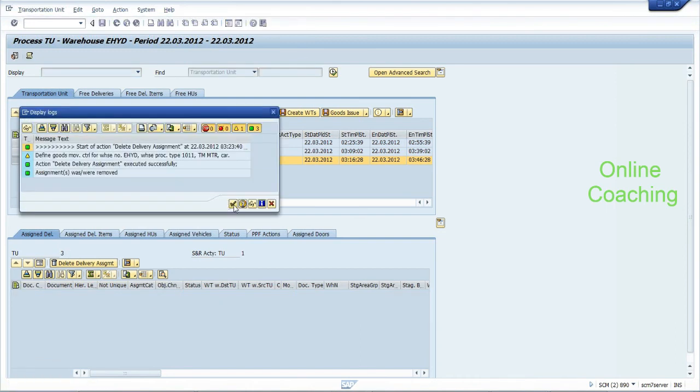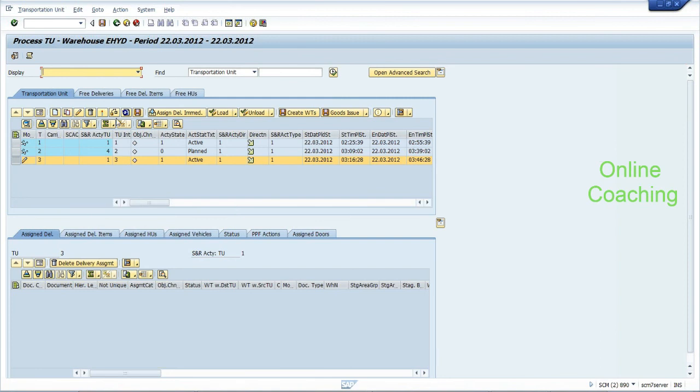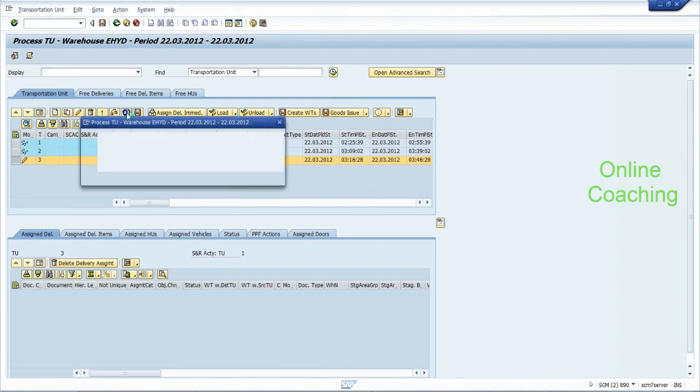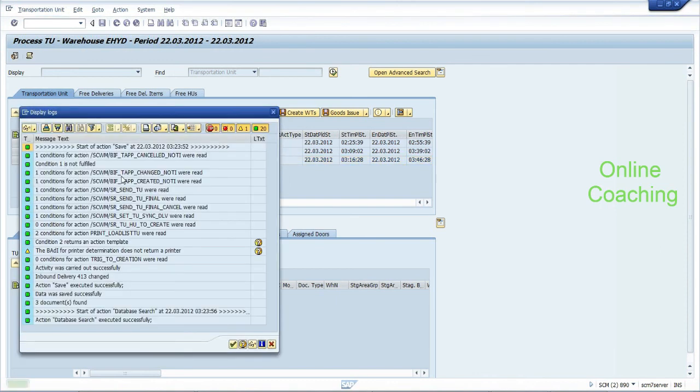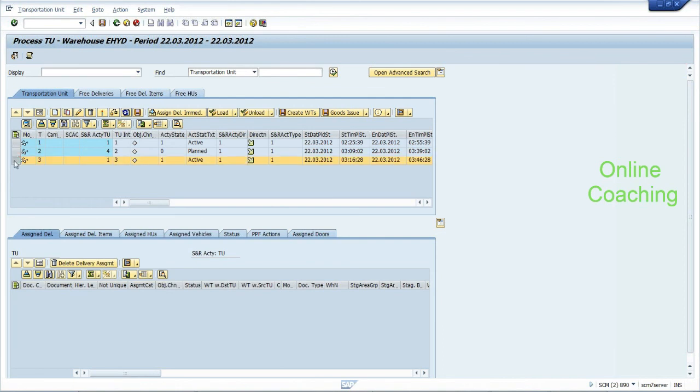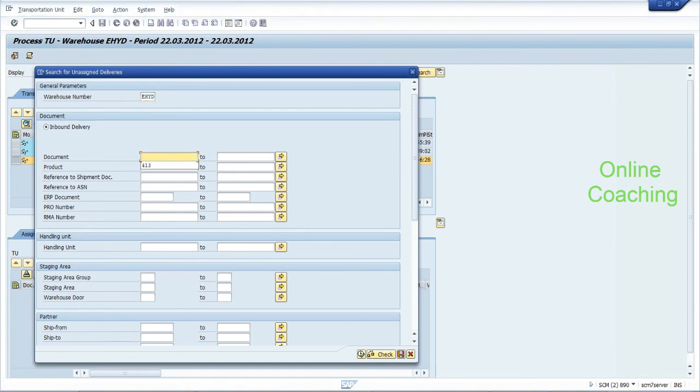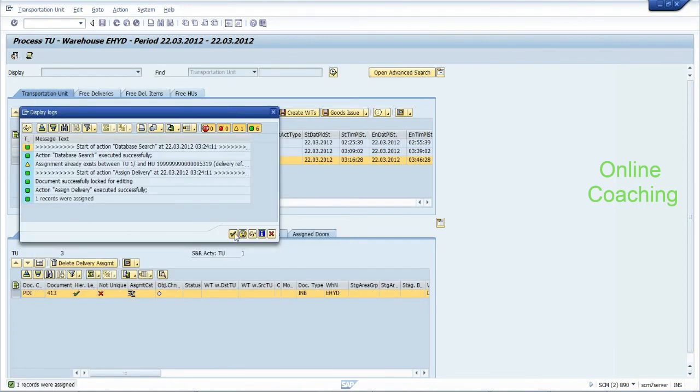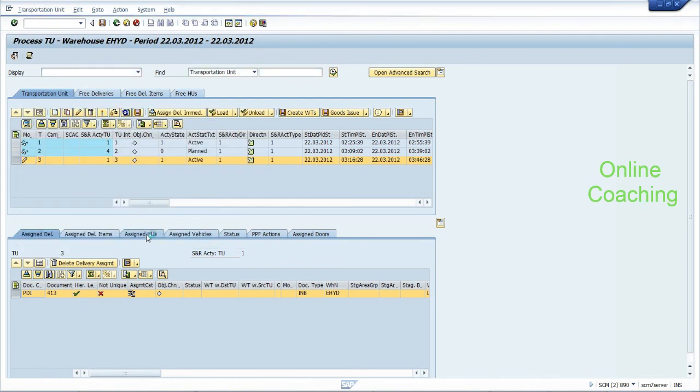Usually when you assign the delivery properly and it saves properly, whatever handling units are available have to be associated with that delivery. So just go here, click on that, assign the deliveries immediately, and put the delivery number. If you remember, last time it was supposed to show the delivery number. If you go to assigned HUs, what is the problem here? It should come here.